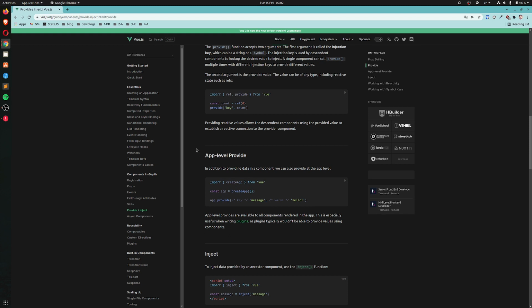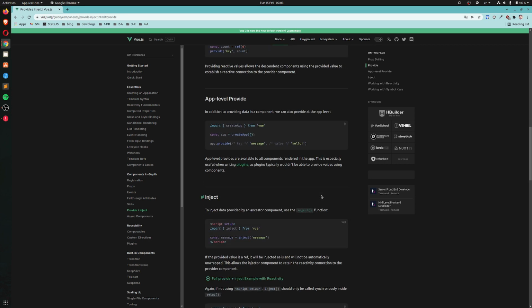App level provide. In addition to providing data in a component, we can also provide at the app level. When we create the app, we import createApp, we create the app, and then we do app.provide. And that works the same as before. App level provides are available to all components rendered in the app. This is especially useful when writing plugins, as plugins typically wouldn't be able to provide values using components.